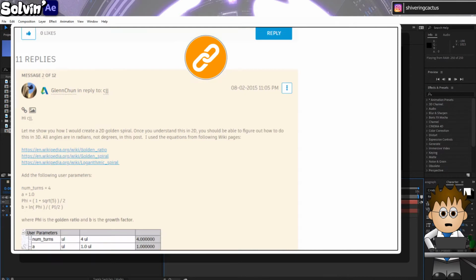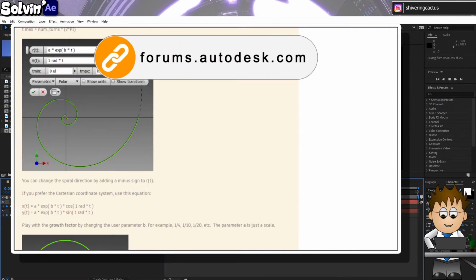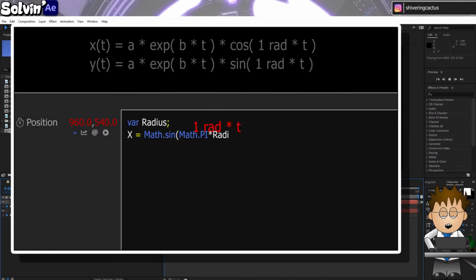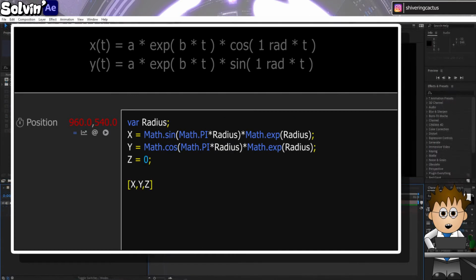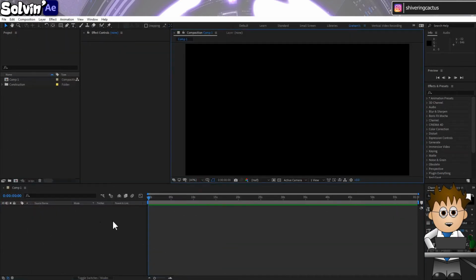In the end, I found the answer I needed on the Autodesk forums. I had to rewrite it for After Effects, but at least I had something I could work with. This expression, when added to a null object, will have the layer animate through the golden spiral perfectly. Here's how I implemented it.